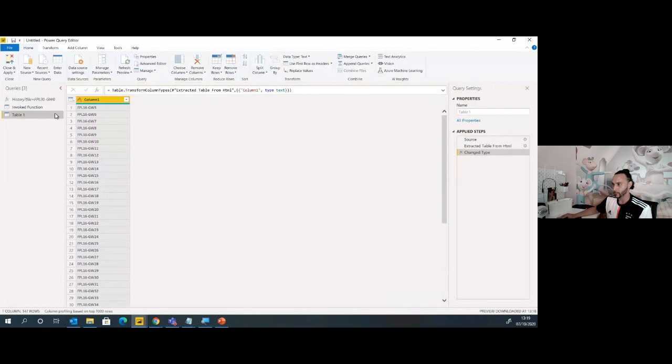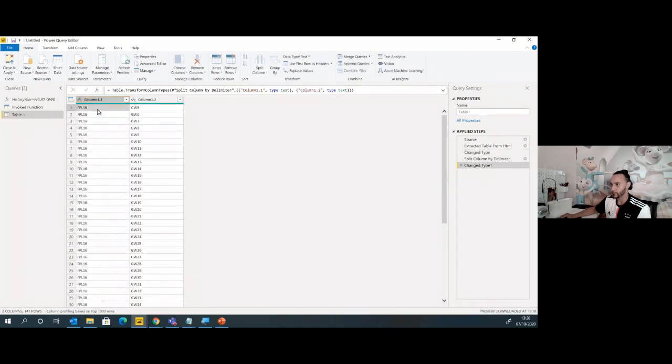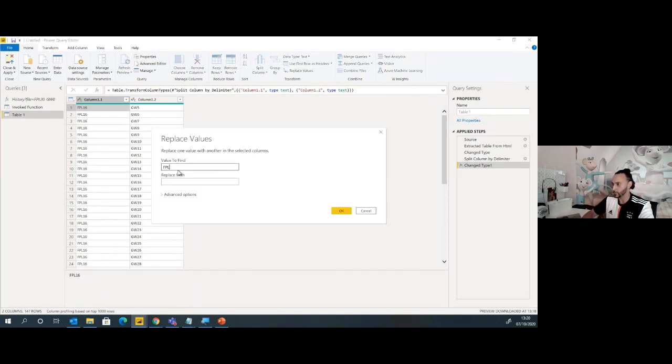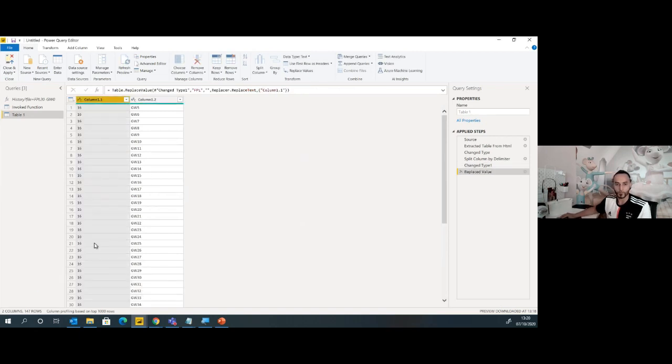Okay, so table here. First thing, I need to clean this up and I need to get the actual numbers out of here. There's a number of ways we can do it. Easiest way, let's first of all split the columns up. And then from here, I need this number 16 out of here, so I need to remove the FPL. So I'm going to replace values, and I'm going to say, okay, find me FPL and replace it with nothing. And then that removes that FPL from there, and I've just got the number now.